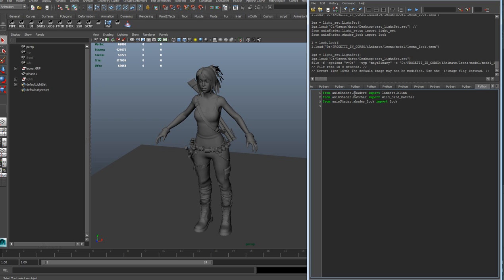From AnimShader we're going to import the shaders, for example Lambert and Blinn. Then from matchers we import WildcardMatcher, and we're going to see in a little bit what it is. And then we're going to use a look to apply the combination of matcher and shader. First step, we create a Blinn shader, which we call access, a short name for accessories. So we create a Blinn called accessory shader.